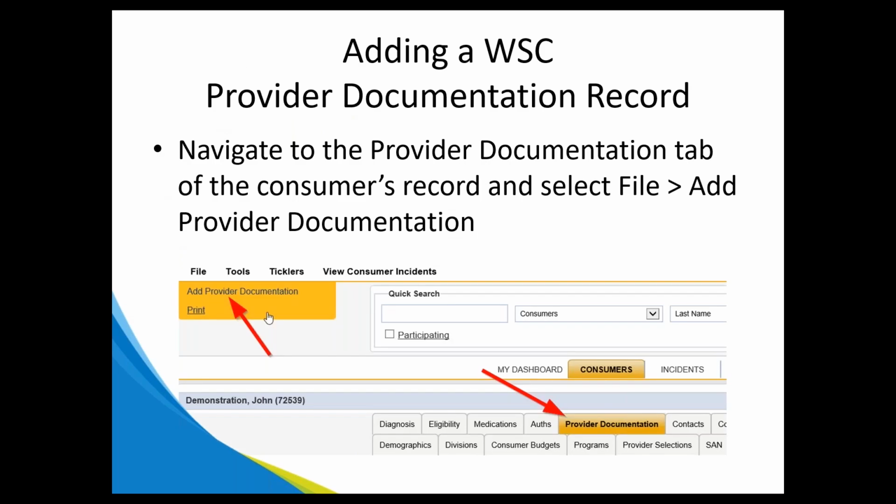So when you go into the consumer's record, let's talk a little bit about how you're going to add that provider documentation. Like everything else that we do, we're going to go into the consumer's record. So our consumer today is John Demonstration, and we're going to navigate to his provider documentation tab. And just like you hear us say all the time, file is your friend. Go to the file menu and click on add provider documentation.